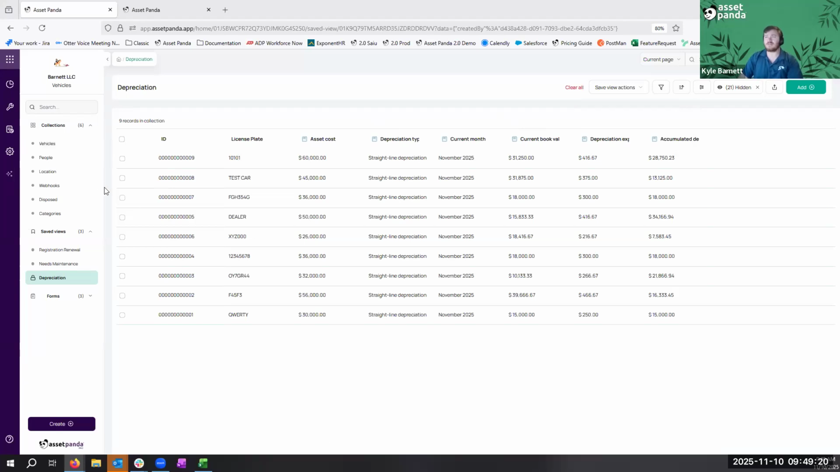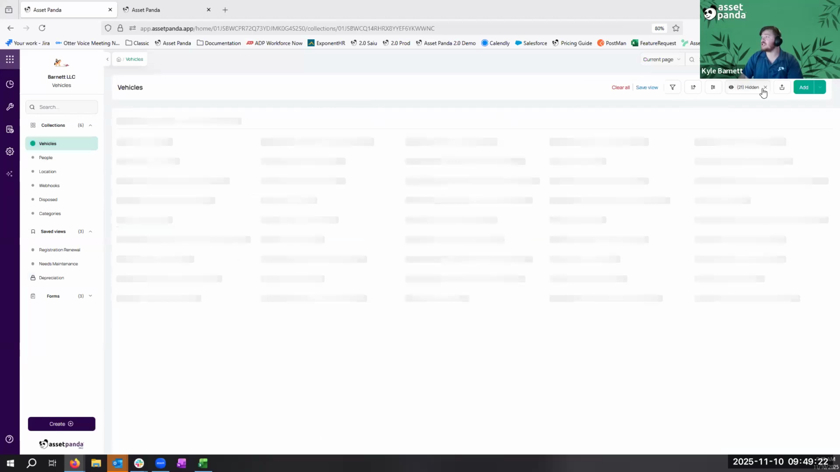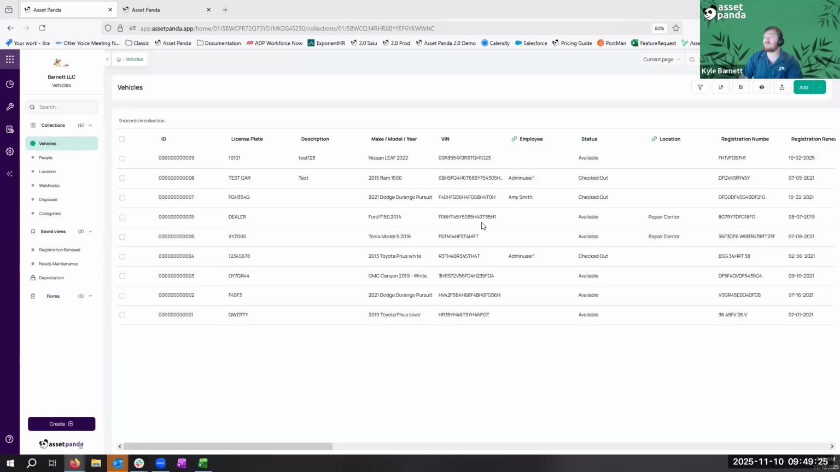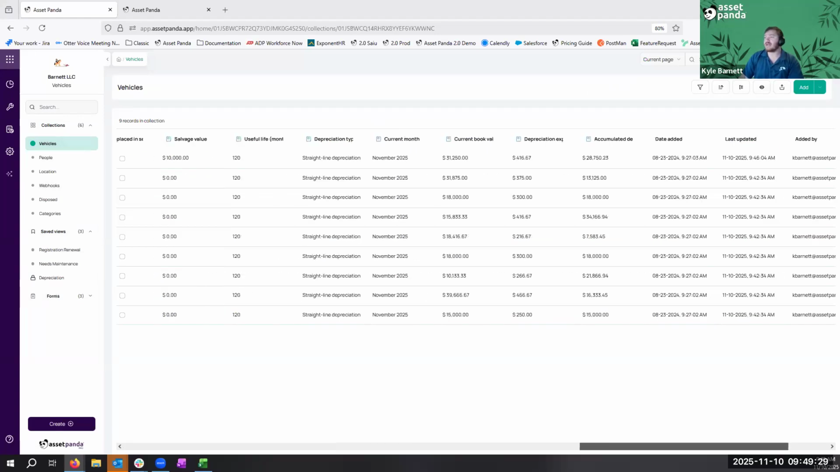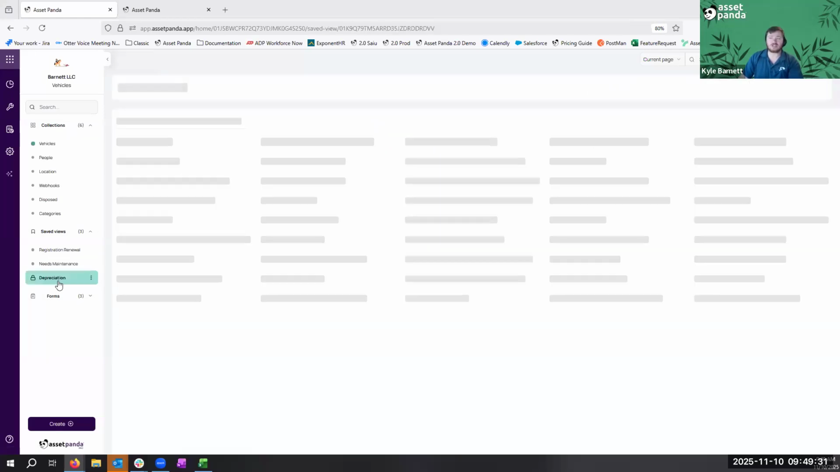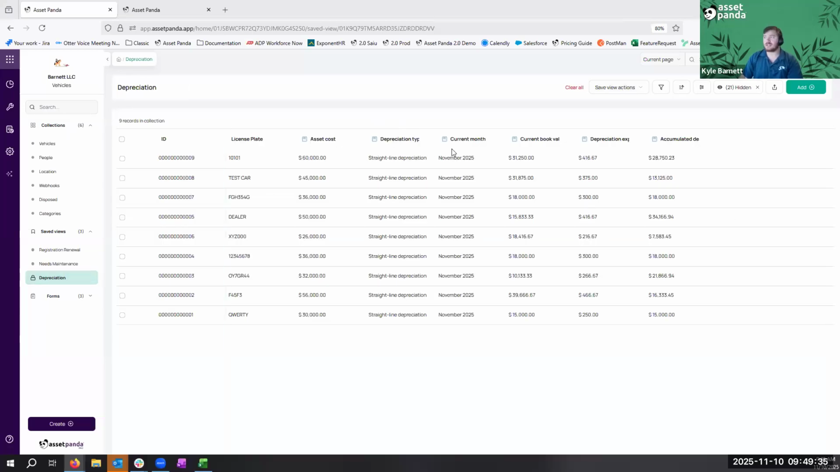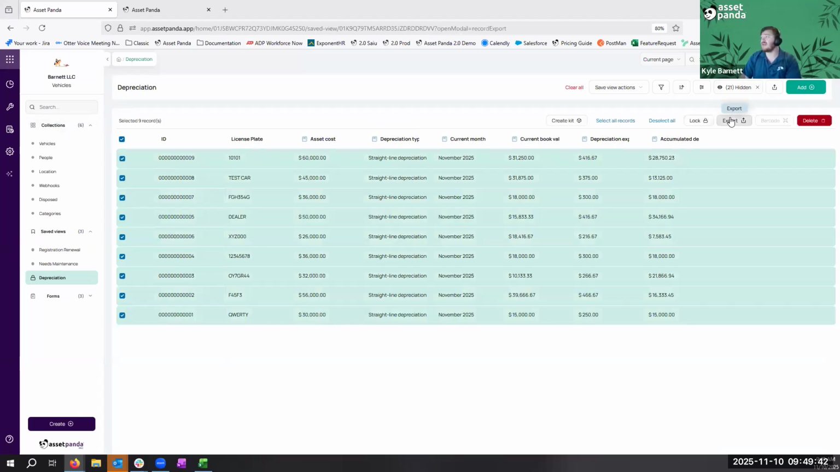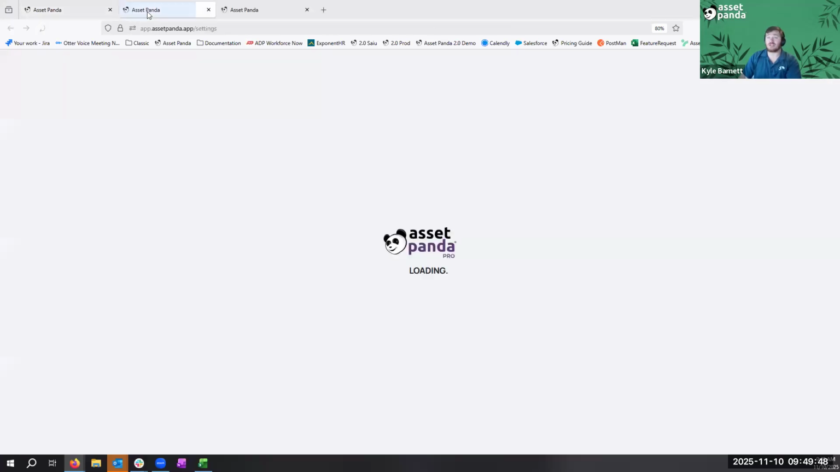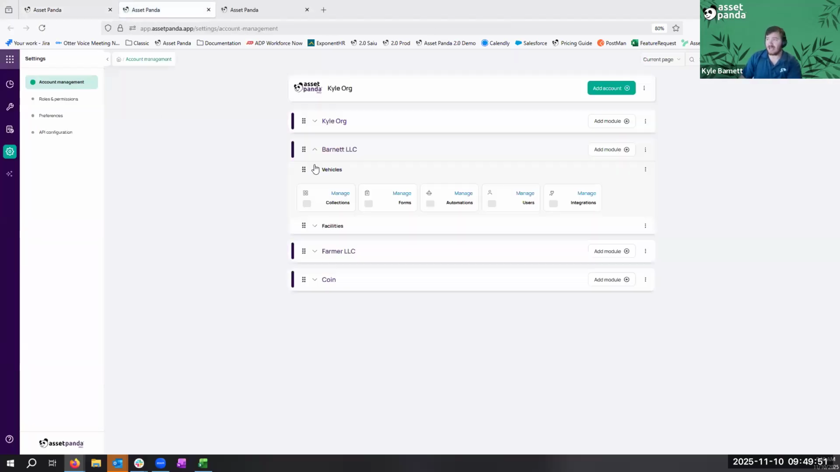But from here, now that I have this view, I can always easily jump back to it, even though I may not be viewing that in my main assets collection. Again, I can jump back over to my depreciation saved view, and I can see that depreciation information that I've predefined. And this will always stay up to date. From here, I can manually export this data as a PDF, CSV, or Excel spreadsheet, or I can also create what we call an automation to automatically send that information out.